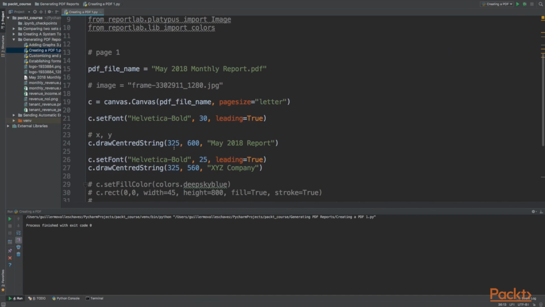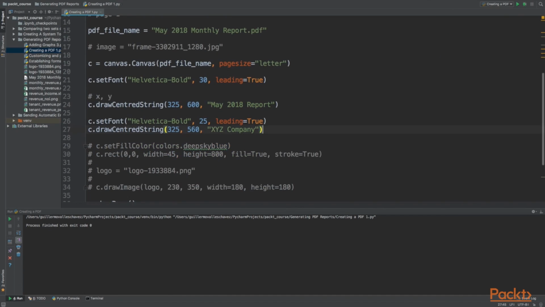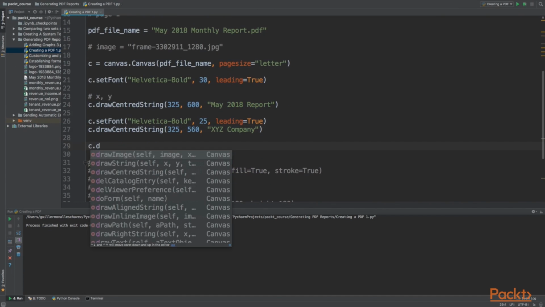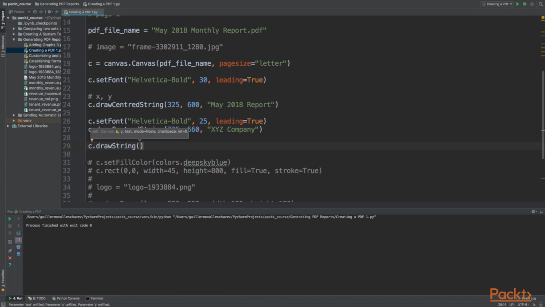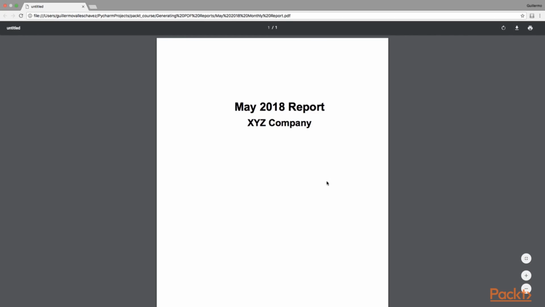So for example, I'm going to just draw a simple string, just c.drawString, just simple text, and we're going to say 0, 0, and we'll say hello. Run the code. And as you can see, now this is very important as well, I forgot to mention this. Once you run the code, it's going to make, of course, the PDF file, and it's going to be in the same directory that you're working with.